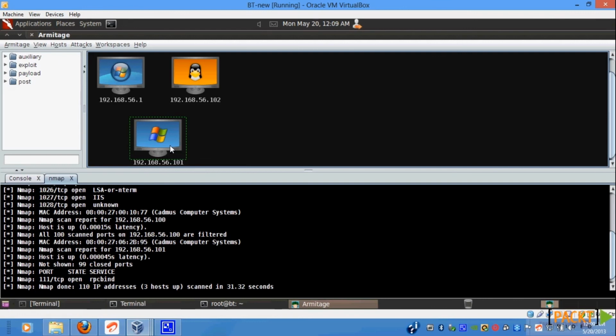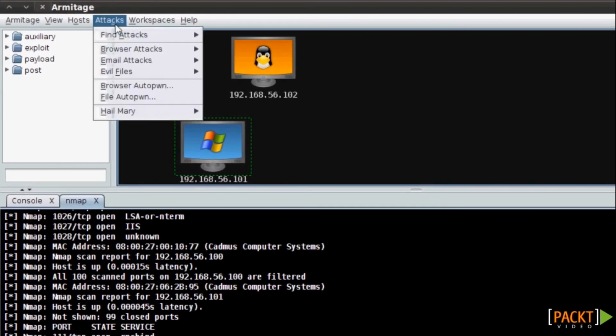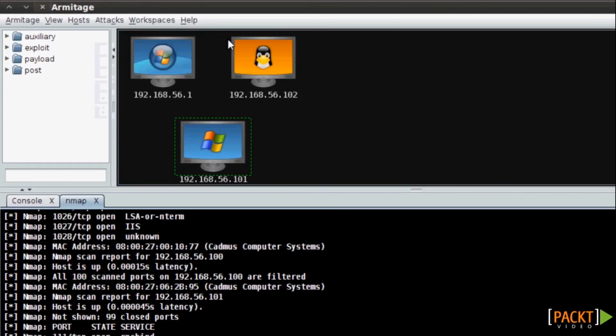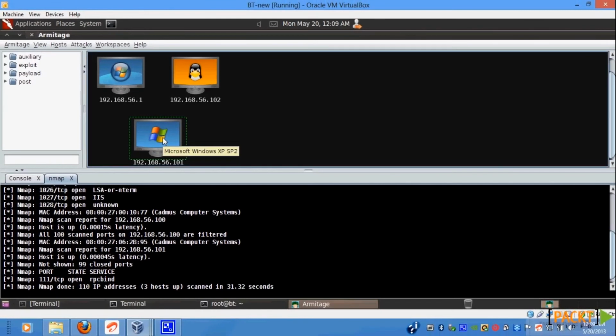Simply select the target machine, move to Attacks, and from there, find attacks. Here we have two options: find attacks by port or find attacks by vulnerability. You can select either of the two based on your preference. Let us select find attacks by port. Now Armitage will start scanning this machine to figure out which ports are open on this machine and, based on the version of services available on those ports, it will conclude the types of attacks possible on them.